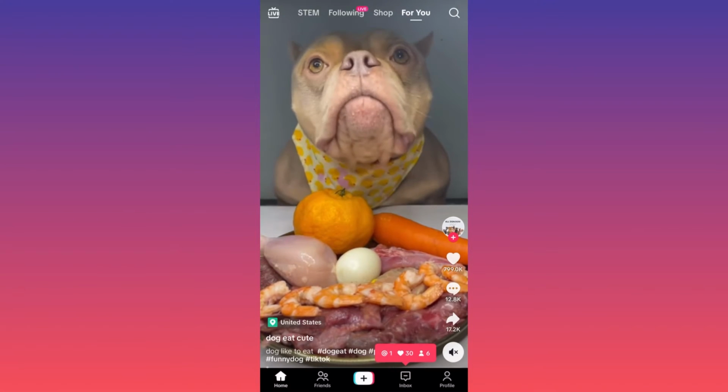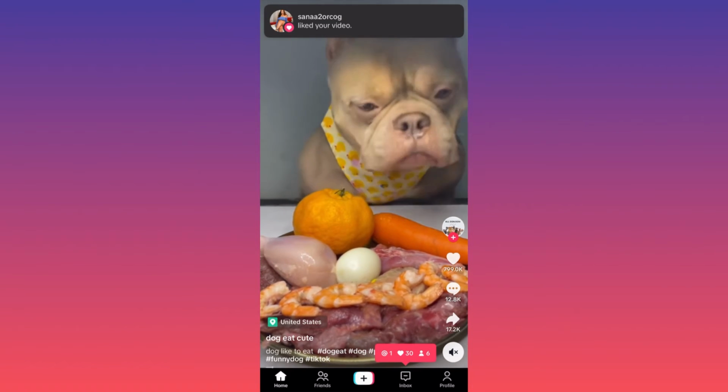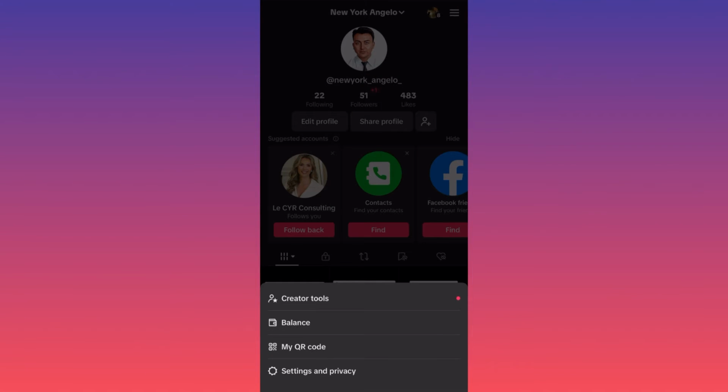First thing you want to do, you want to hit the lower right corner. Click on your profile picture. When you're at your own profile, I want you to go ahead and click on the three straight lines on the upper right. Then I want you to click on Settings and Privacy.